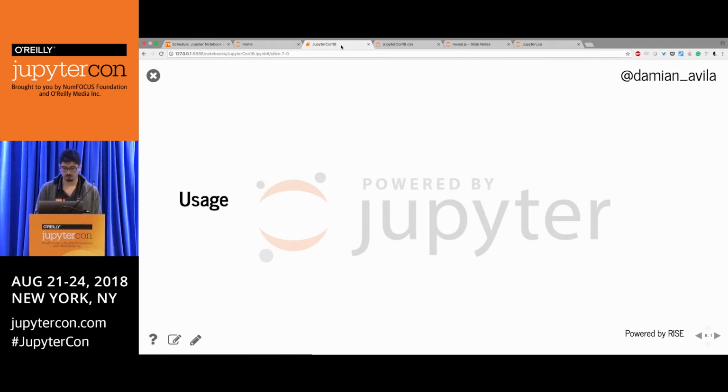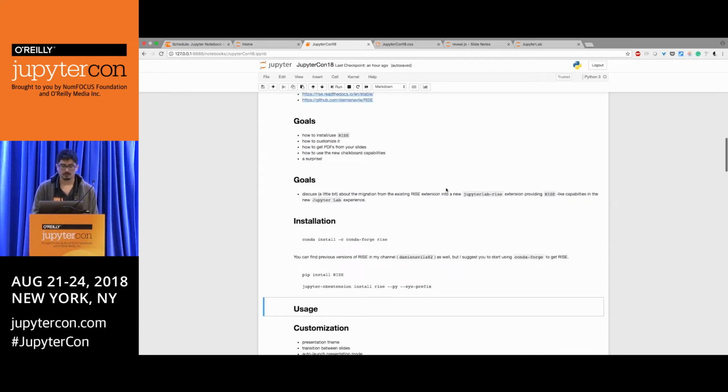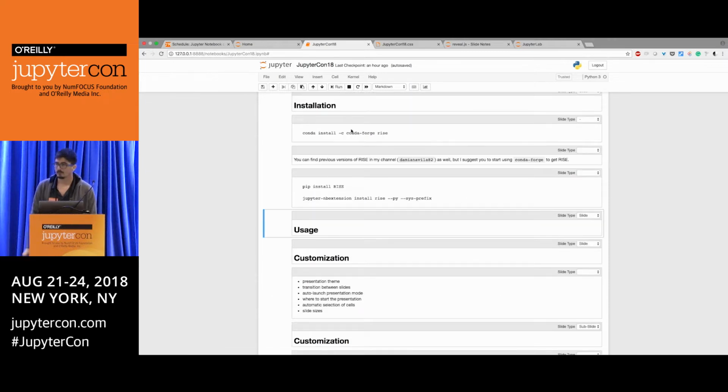Usage. I will go very fast with this because a lot of people know how to use RISE. I wrote my presentation here. If you go to the view menu, in the view drop-down, you can see in the cell toolbar a slideshow submenu, and a specific option adds a box here at the top right of every cell.